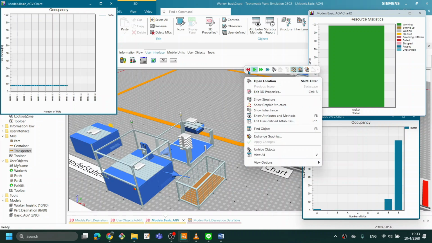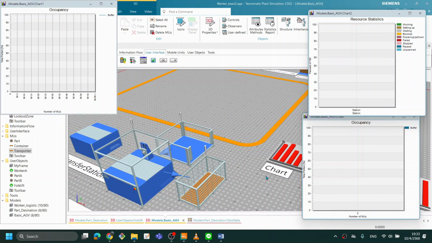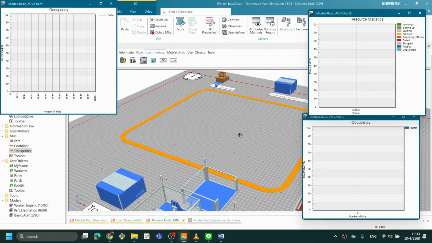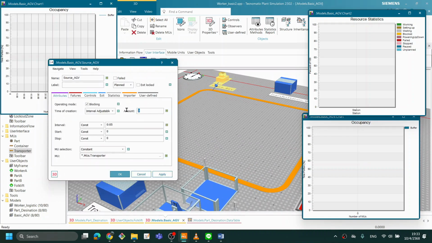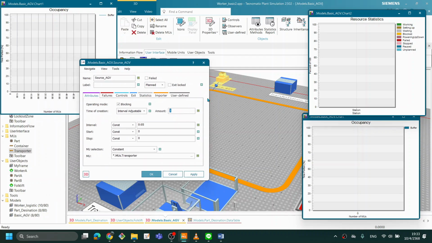Okay, let me get back, right? Okay, I reduce to 2, right? 2 is good. Otherwise it's overloaded in the buffer. It cannot keep the limitation of 8 parts, the capacity of the buffer. You can reduce the buffer. Okay, I think 2 is good. 2 is good. Apply and okay.